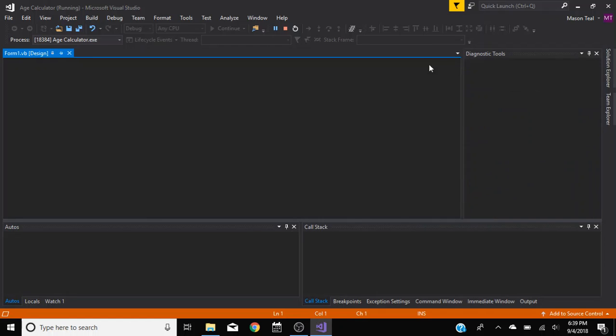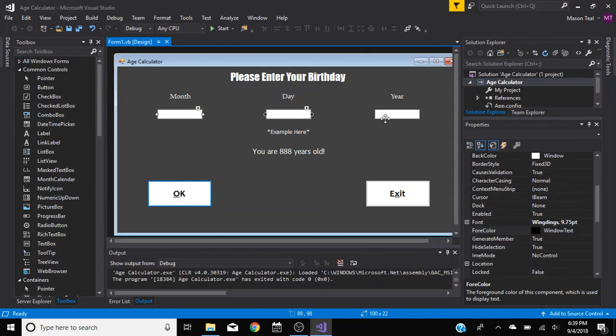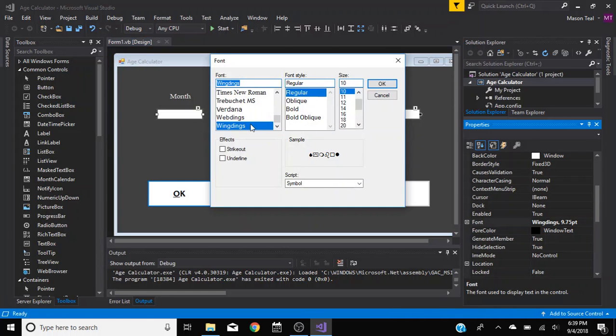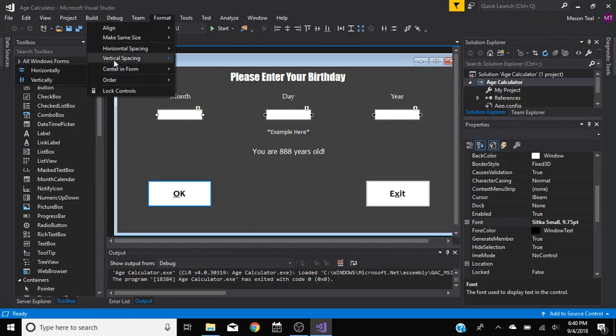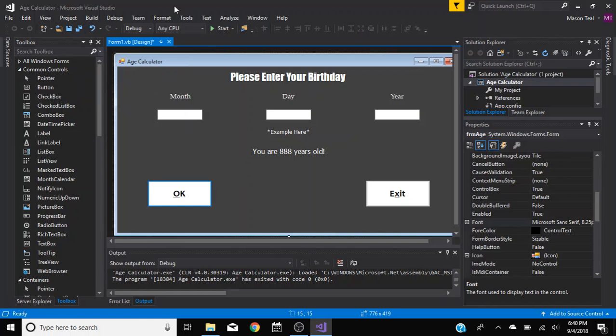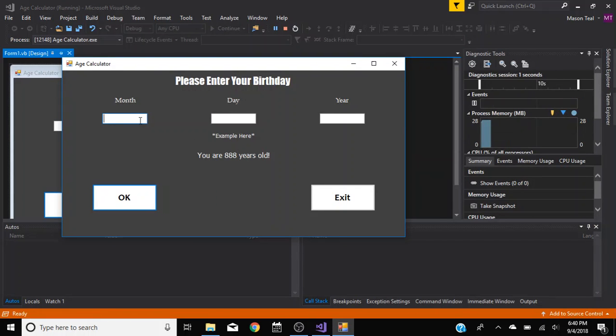Okay, well, actually, this font is not going to be Wingdings, but Webdings. Oh, it's really weird. Simple, that's all it is, huh? We'll make it Sitka. Form horizontally. Okay. Let's try this again. Control Shift S. Start her up. Okay, that's better. It's not great, but it's better.